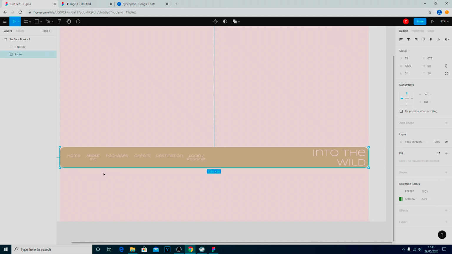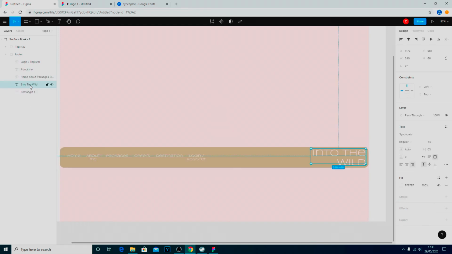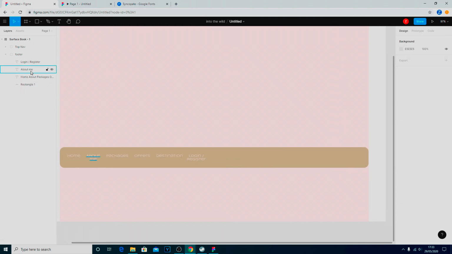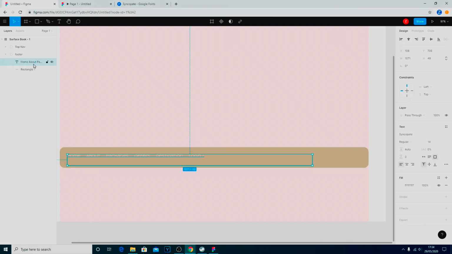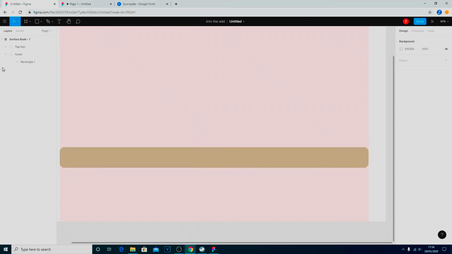And so now what we've got to do is take out things we don't need. For example, we don't need the into the wild bit. We don't need the login register bit. We don't need the about me bit, and we've just got the text. Now what we're also going to do is get rid of that text box as well. And in this bottom one, we're going to do what we could have done at the top in the navigation, and that is do all the elements individually this time.